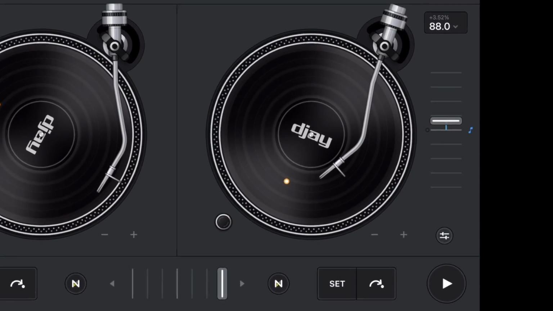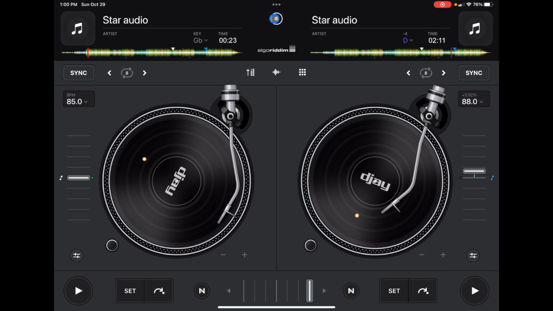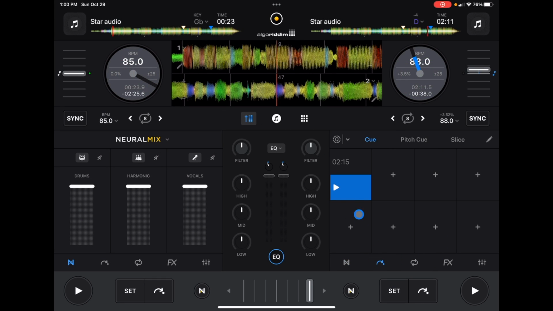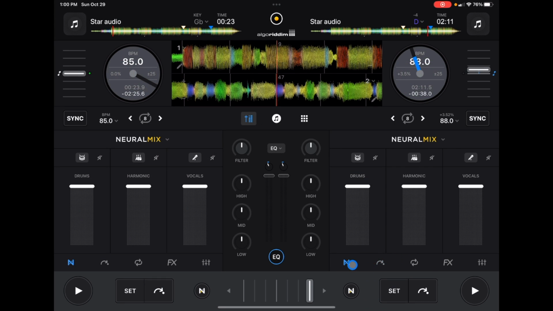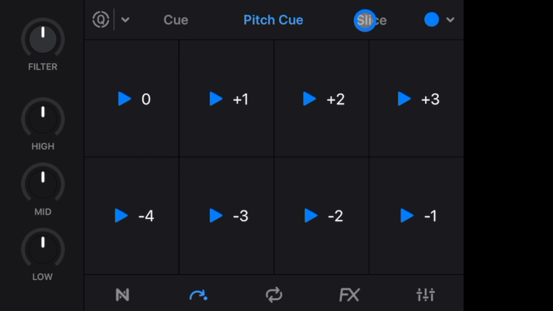The first one is going to be if we go down here to our mixer and effects section. It looks like this in both classic mode and in pro mode. Now, we're going to go to the second one over here, which represents our cue points, which are very important, but we're not talking about that today. And then we have cue, pitch cue, and then we have slice.